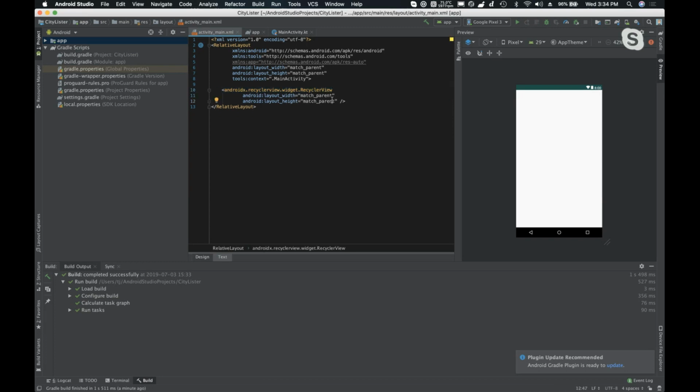So this is some pretty typical boilerplate code that it automatically fills for you. What it's essentially saying is that this recycler view should match the width of the view that it's encapsulated in.